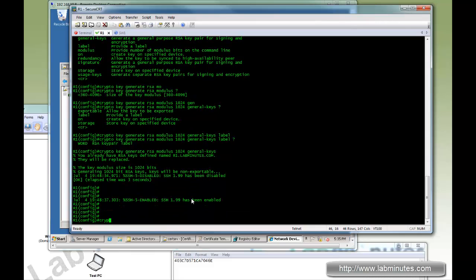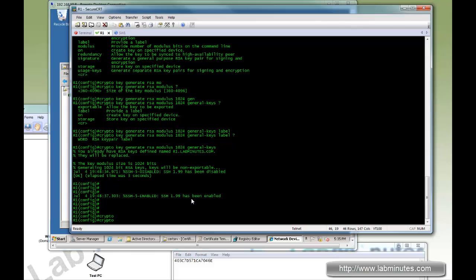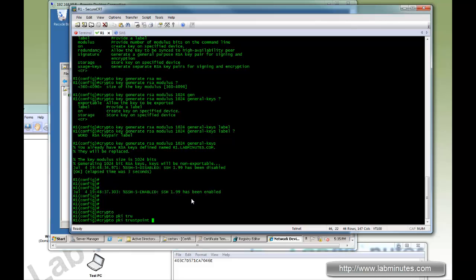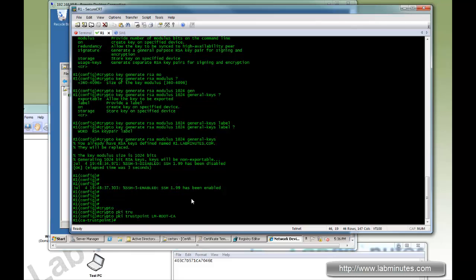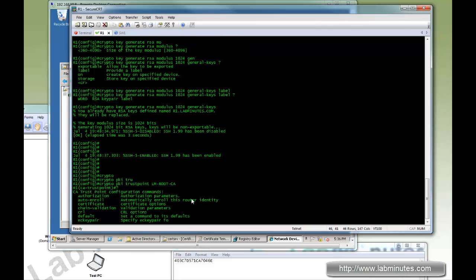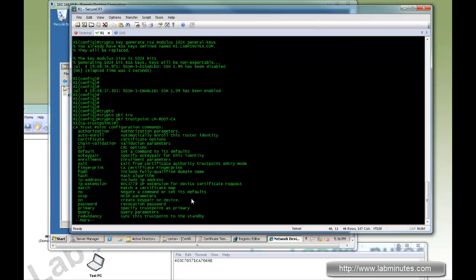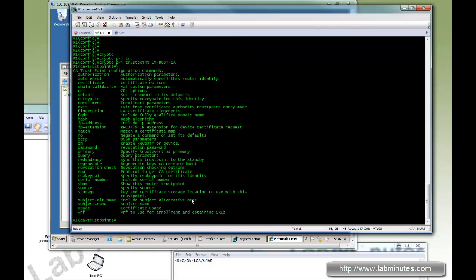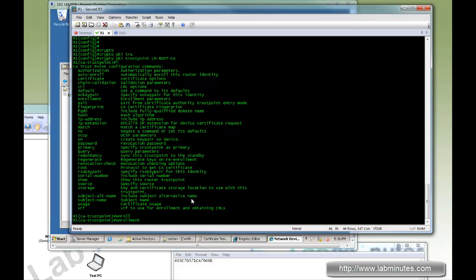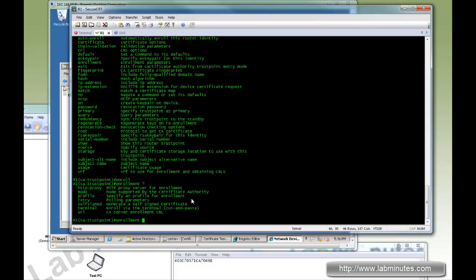Then the next thing you need to do is to create a crypto PKI, although it used to be called crypto CA. With the recent iOS release, it becomes a PKI trust point. We're going to call it LM root CA. With the question mark, there are several parameters that you can use, but the one that's important to us is the enrollment URL.